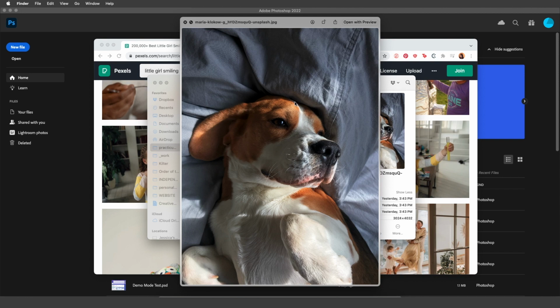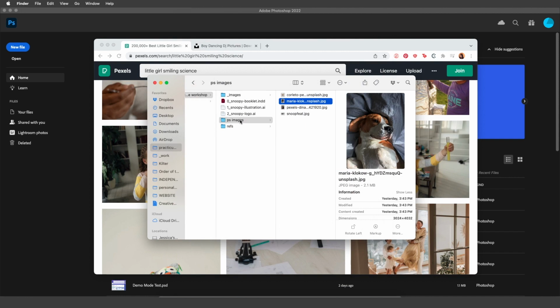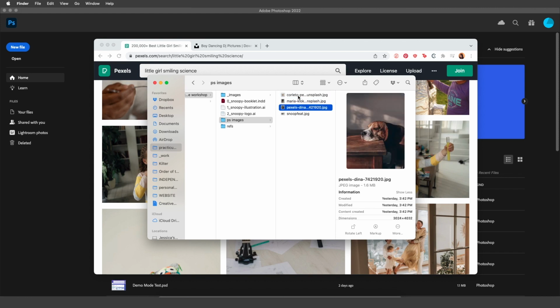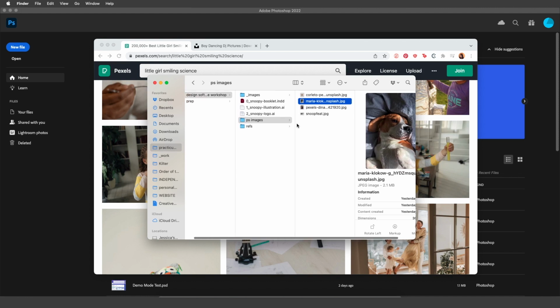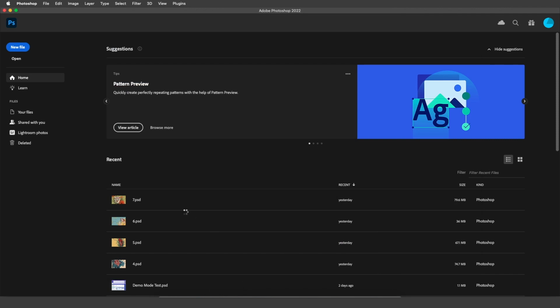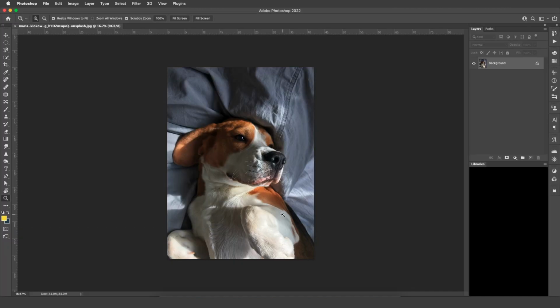I downloaded all of these images into a folder called PS for Photoshop images, and I have a couple high quality images that I found. Since I've saved them into the folder that we set up with another folder within, everything is still located in the same place. I won't lose anything. Digital hygiene, very important. Now I'm going to take my image and drag it directly into the Photoshop icon at the bottom of my computer. And this will open it directly into Photoshop.